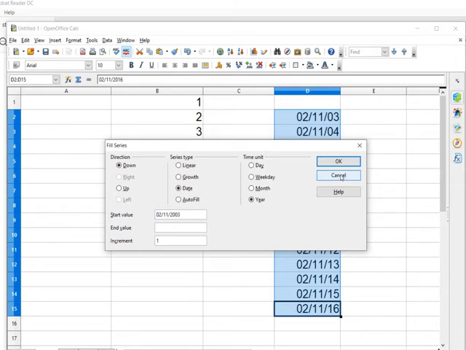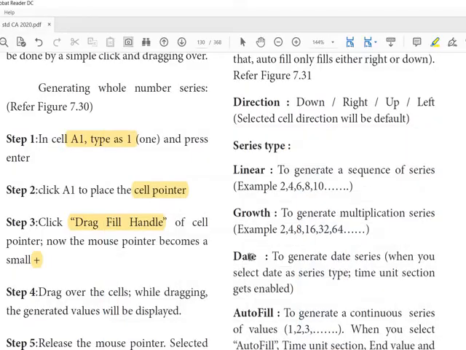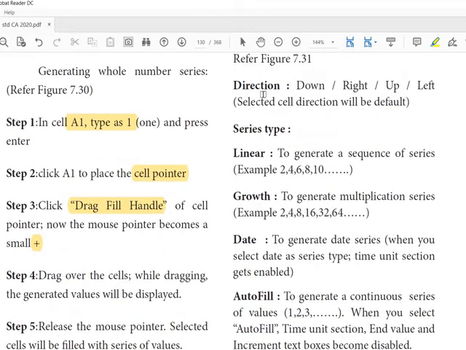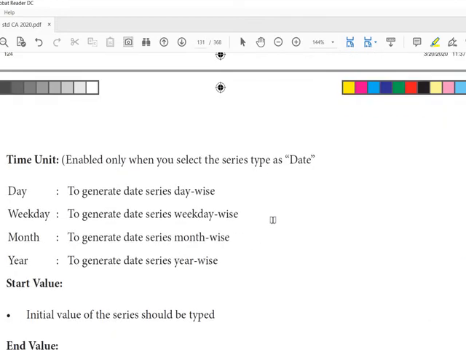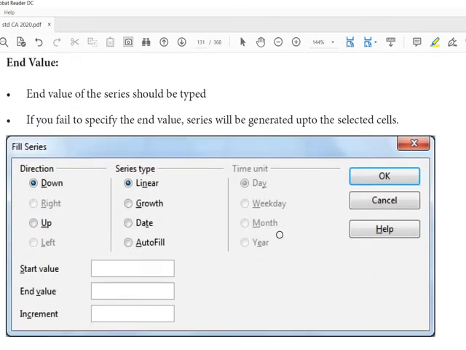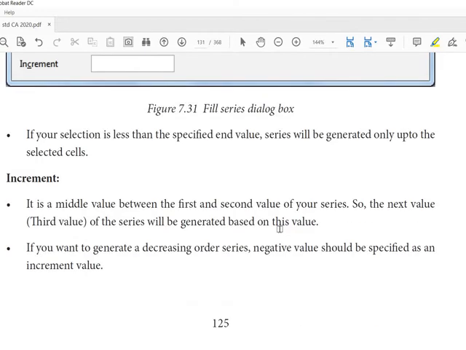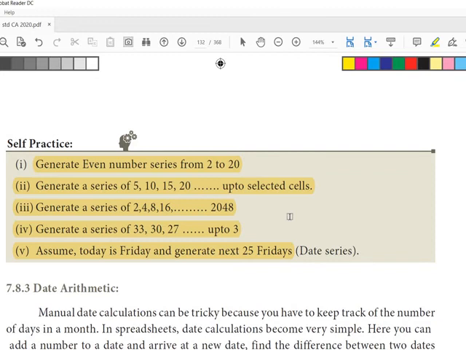That's all for this session, children. So you learned linear, growth, date, autofill. It's a 5-mark question. Sometimes they will give the start and end value and they will ask you to write the series. Here there are many self-practice programs.